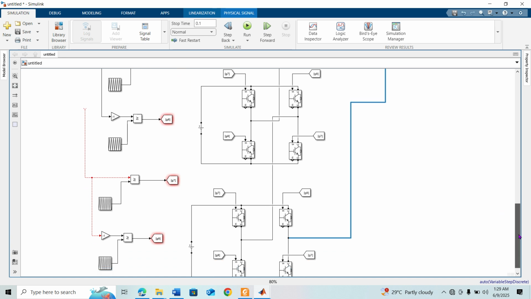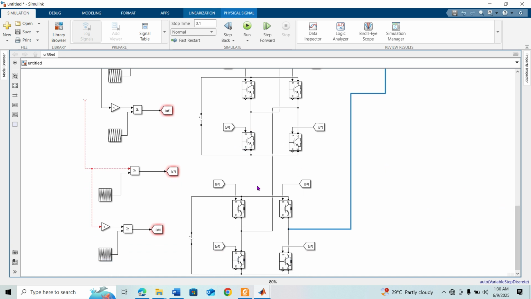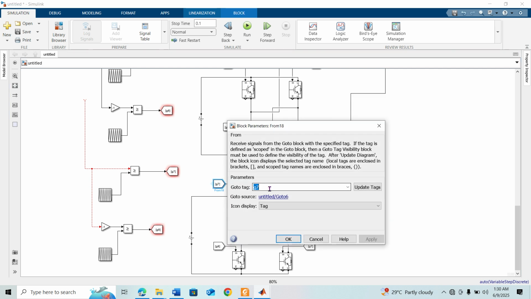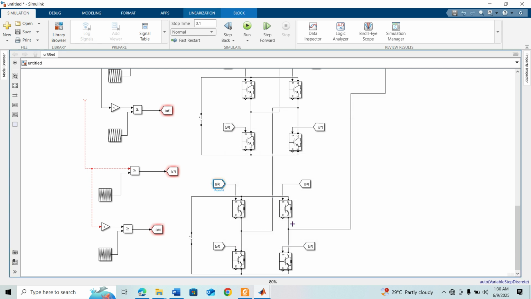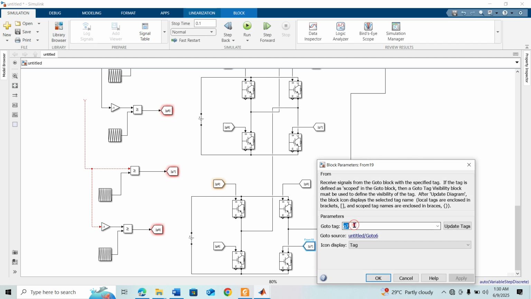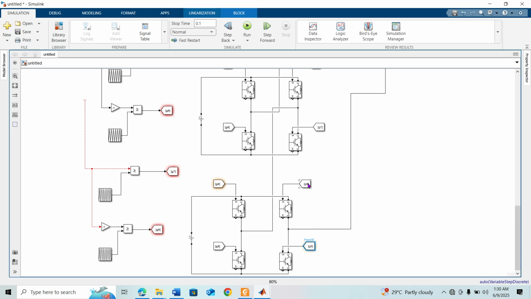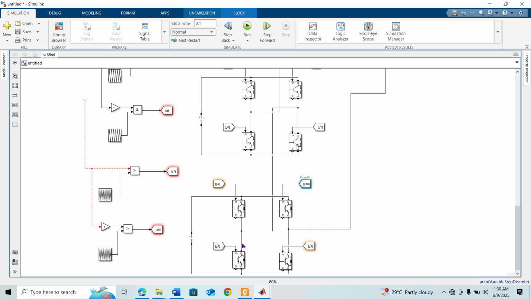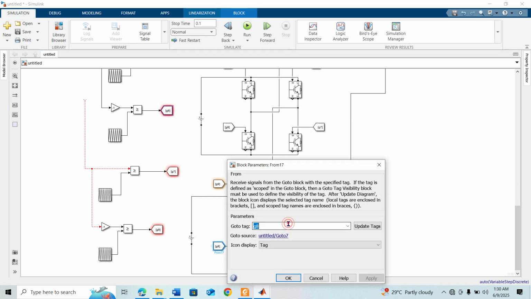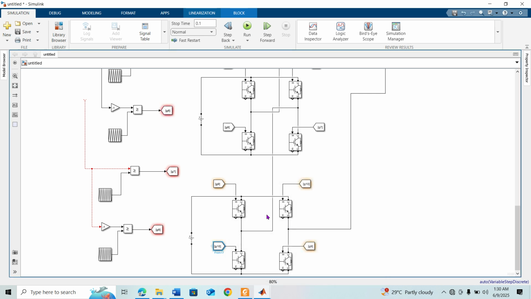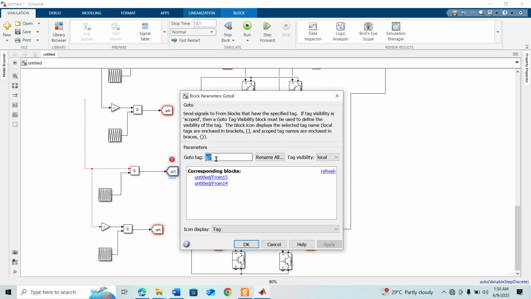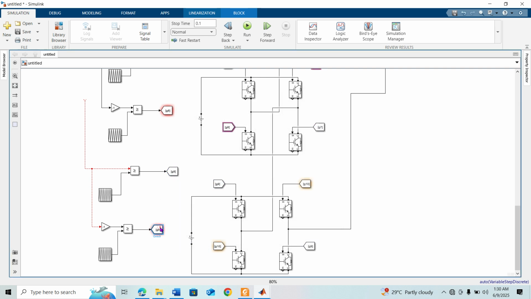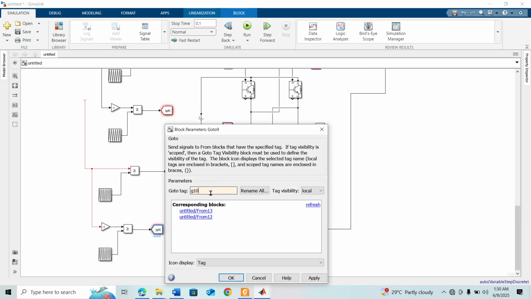Here our last gate signal was G8, so we have to change it to G9. Similarly it will be G9. Then it will be G10, and it will also be G10. So the gates will be G9 and G10.